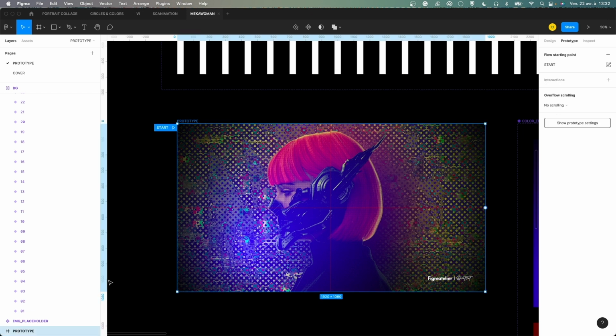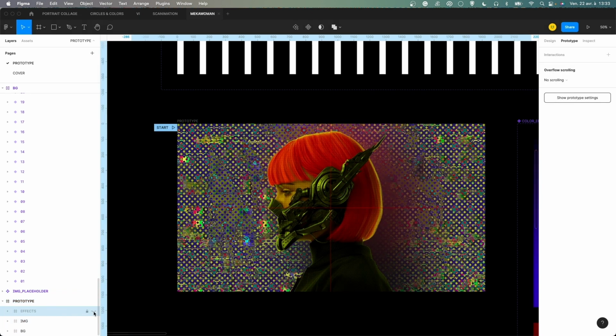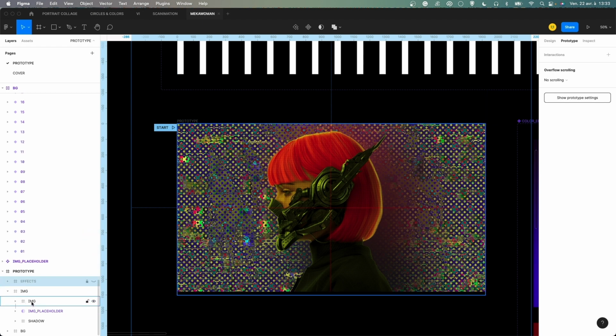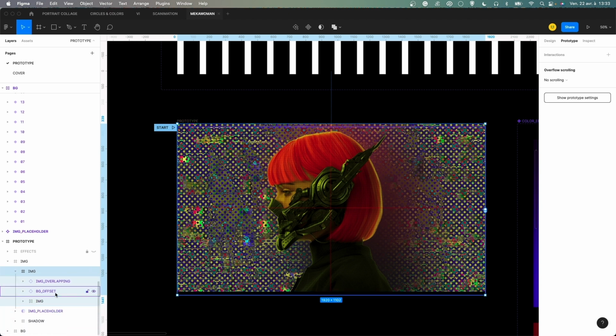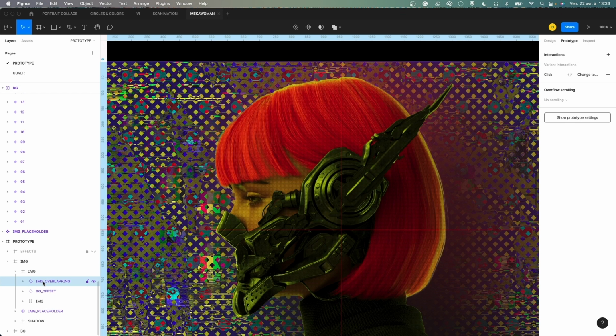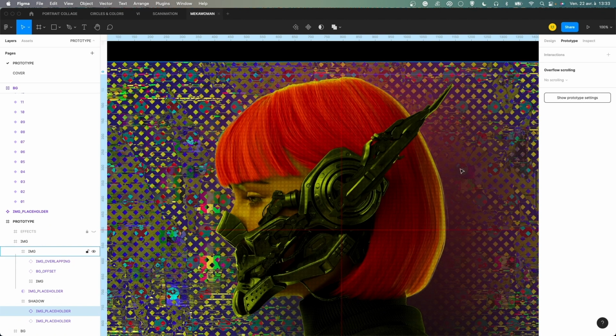So if you go to the prototype, I will open it. We have all the effects on top of it, all the light effects. I'm not going into it, but we have the dust, noise, the vignette, and color animation here. When you go inside this image, it's already just an image, we have all the texture that I showed you before, the offset, so it's an instance. The image overlapping is also an instance, and we have the shadow of the Mekawoman inside it, and it's actually just a PNG image here.